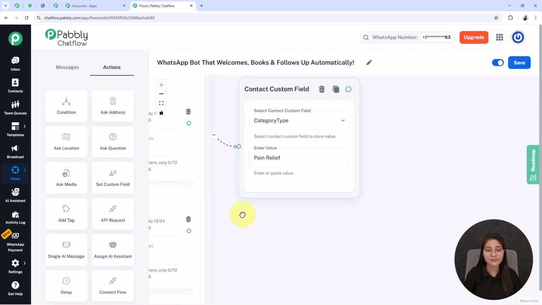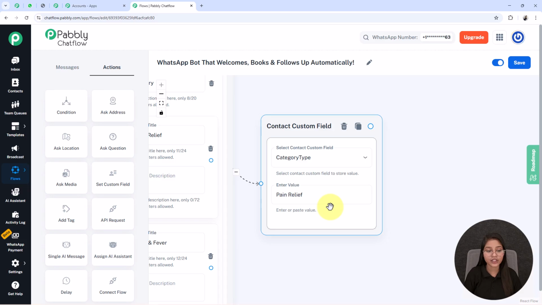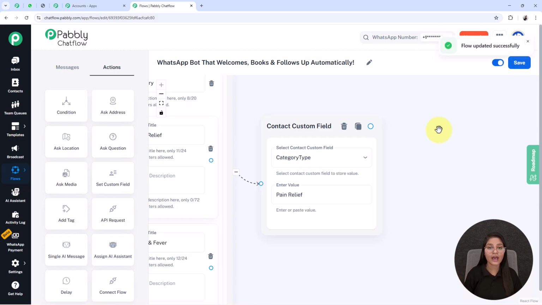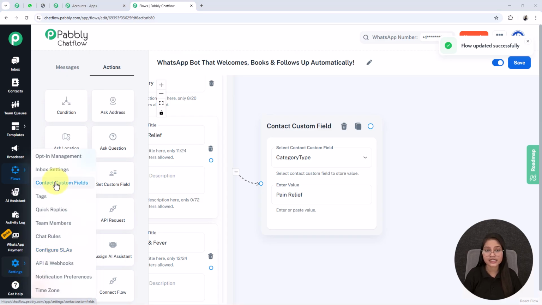Now I am going to explain why we use this contact custom field node here and where you can create this contact custom field. But before switching to another tab, you have to save your flow. If you don't save your flow and switch to another tab, all the progress of your flow will be lost. Now for creating this contact custom field, you have to click on the settings option. After that, you have to click on contact custom fields.